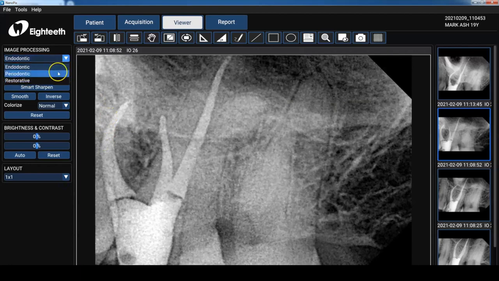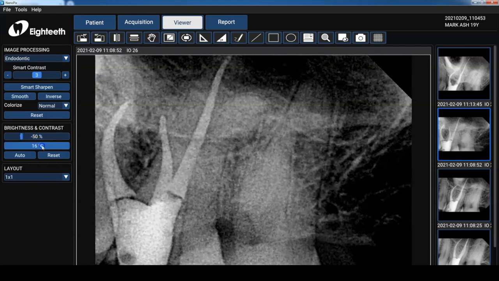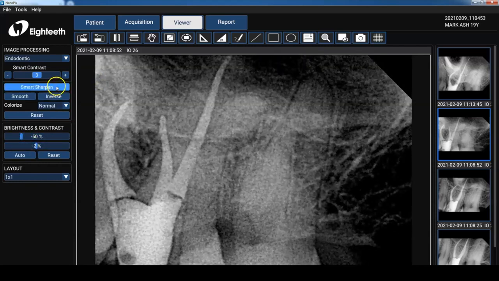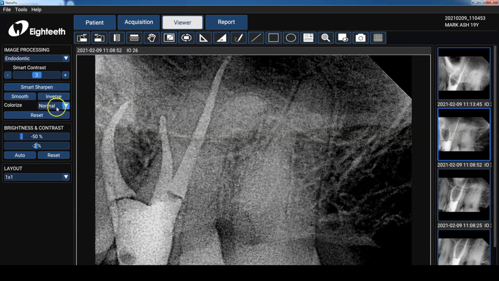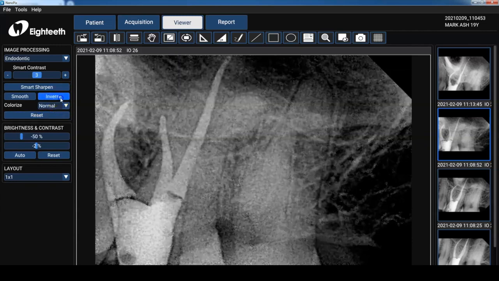Endo, but then there's a perio, and we have a restorative filter. I'm going to set that back to endo. Now I haven't really gotten used to using the smart contrast, but I can tell you the smart sharpen, I love it. As you press it, it increases the sharpness of the image. And for you Facebook posters, you can use your inverse as well to post on Facebook.